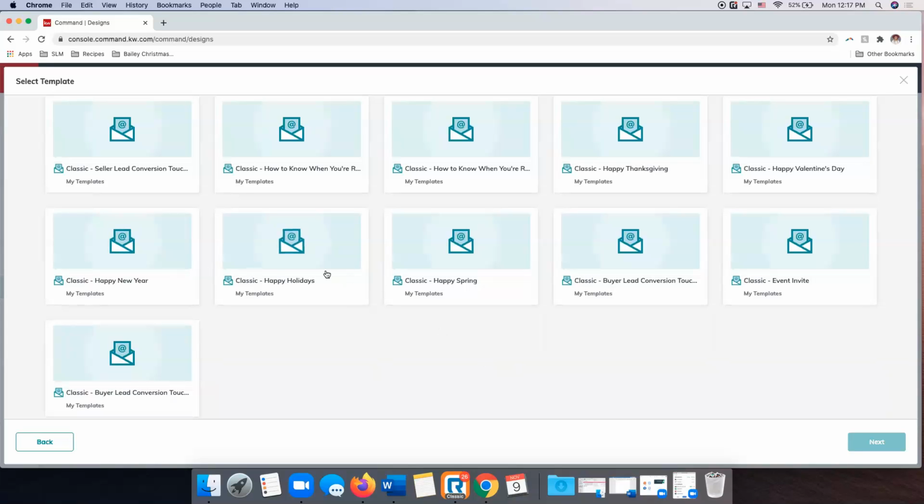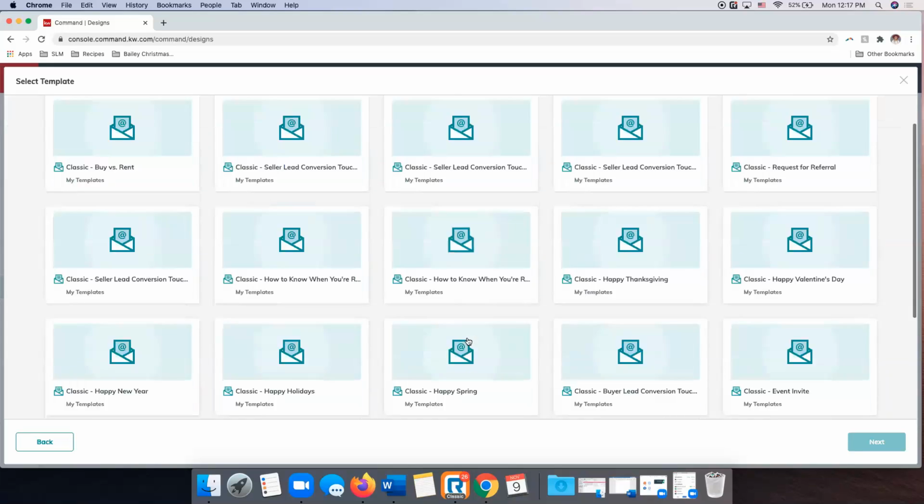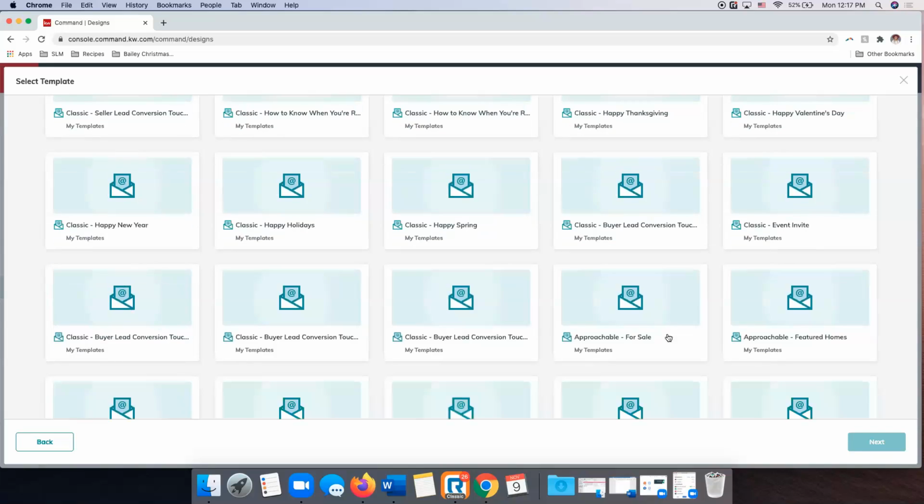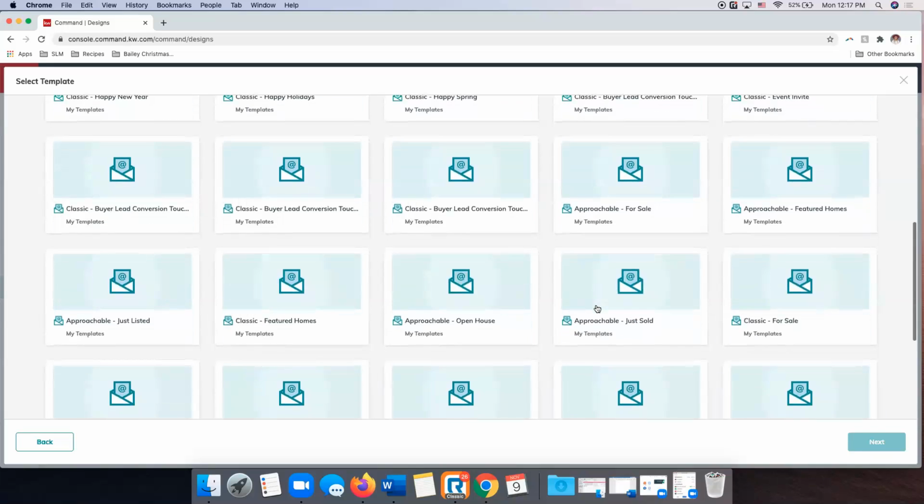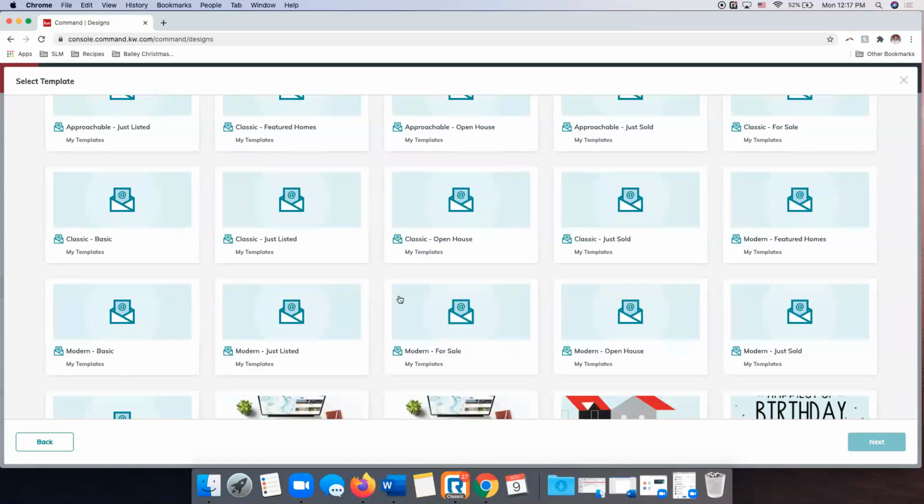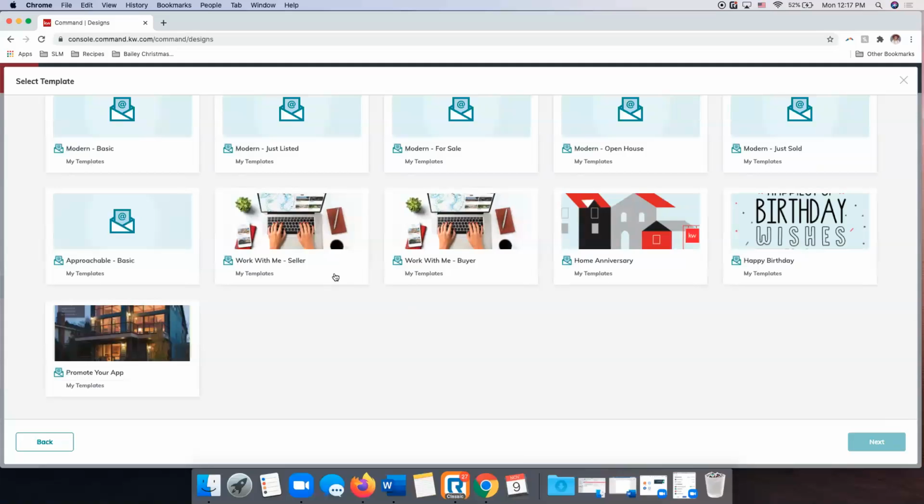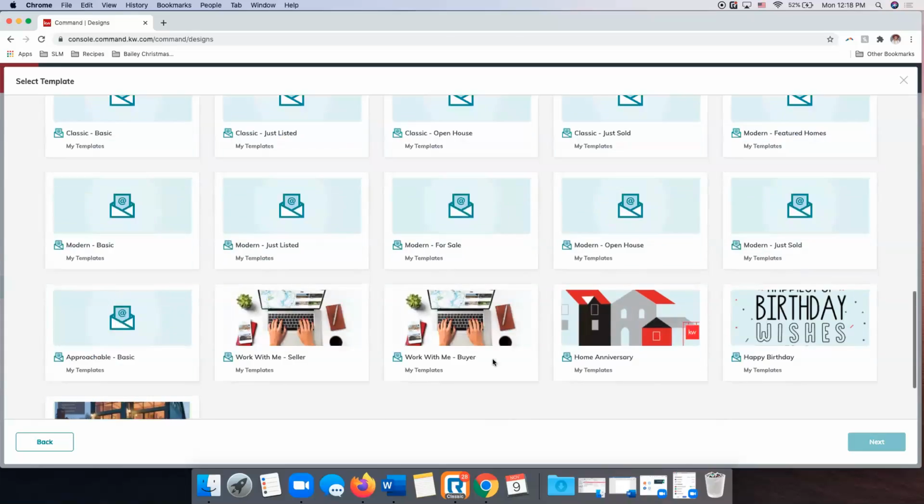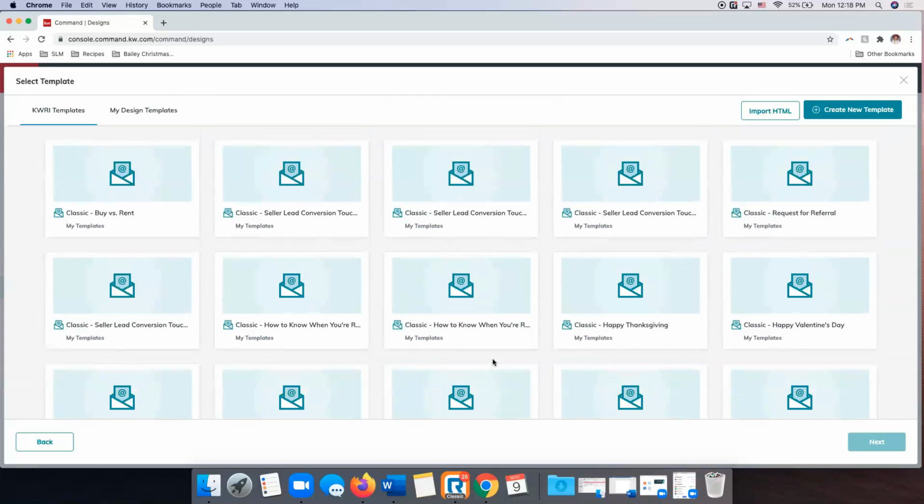There's a Happy New Year piece, Happy Holidays, some open house pieces, event invitations, just listed. They do seem to be adding these more and more as time goes by. So when they first created these, there were only a handful. Looks like there's 41 now. So you can scroll through and see the different templates.